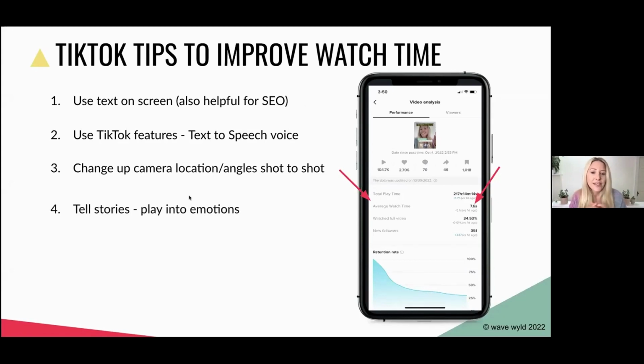Next, tell stories. Like I said, stories can be a little bit longer, especially when you play into emotions. And it doesn't just have to be humor and positive emotions, right? It can also be negative emotions too. People play into those to get people to watch. But other emotions too that you can think about are telling a heartwarming story that really makes you feel something, that type of stuff works really well. Inspirational content works really well.